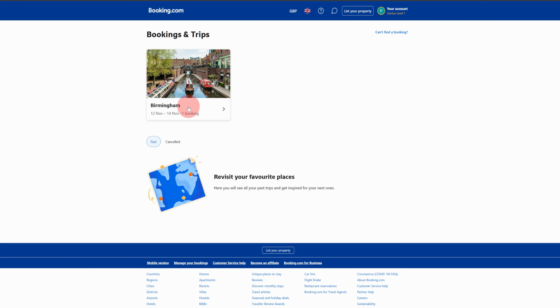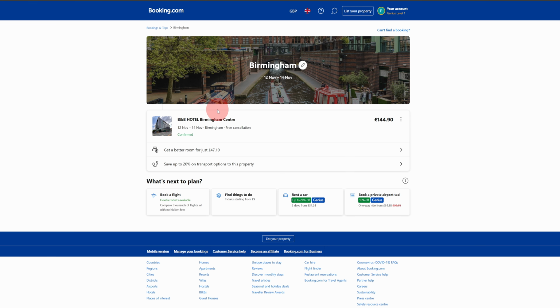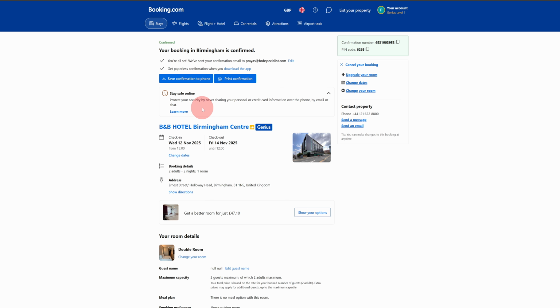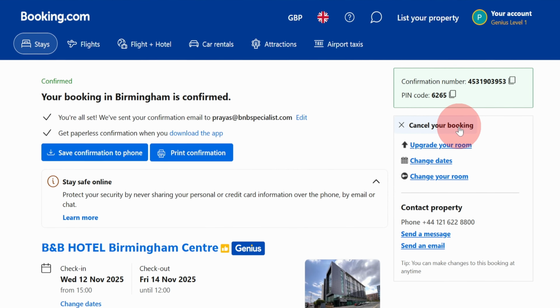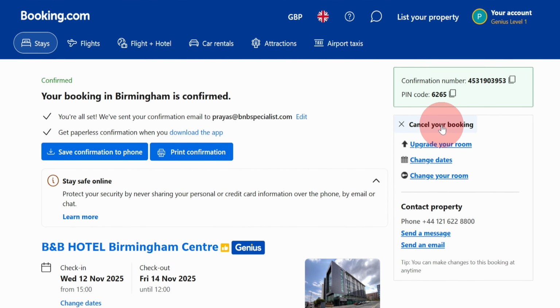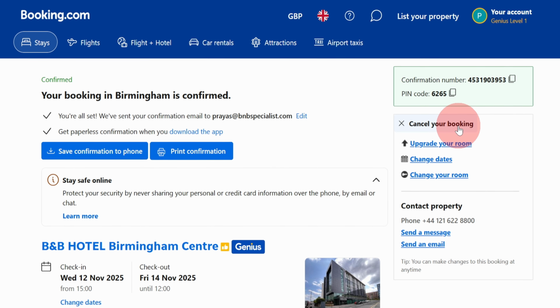Click on that reservation you want to cancel, and that will open up the reservation details page. And once again, click on your reservation which you want to cancel, and that will open the full details of your reservation. Now to cancel, all you need to do is just go to this cancel your booking on the top right section. When you click on that, that will open up a new page.